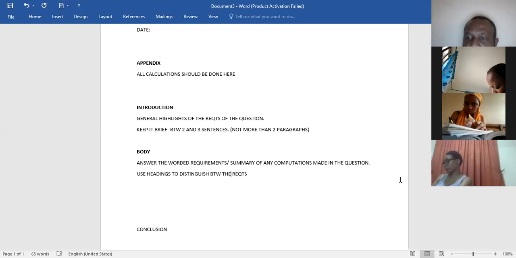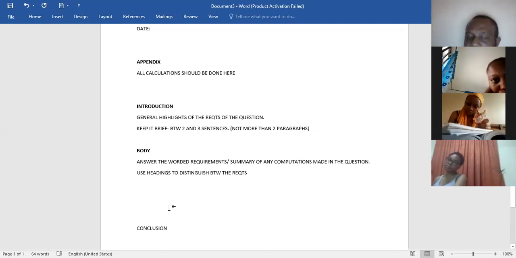So for example, if 1A is to calculate, say, Macaulay duration, then your heading 1 will be Macaulay duration, and then you explain what your findings were, whatever you calculated, just very, very briefly. Please keep all these things as brief as possible. Nobody is interested in reading a lot of story. All they want is for you to show professionalism. So you answer your requirements in the body, and then finally you have your conclusion.